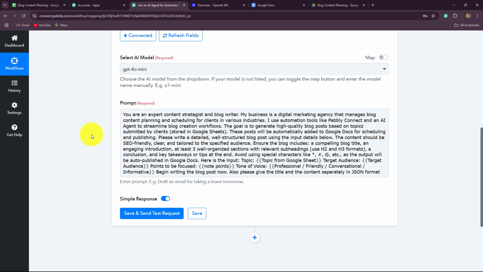My business is a digital marketing agency that manages blog content planning and scheduling for clients in various industries. I use automation tools like Pabbly Connect and an AI agent to streamline blog creation workflows. I have also provided the details regarding my business, that is, what kind of business I have and what the requirement is for this content generation.